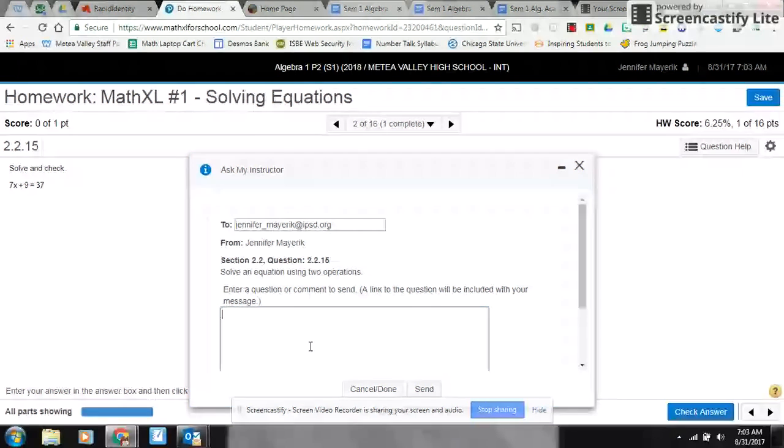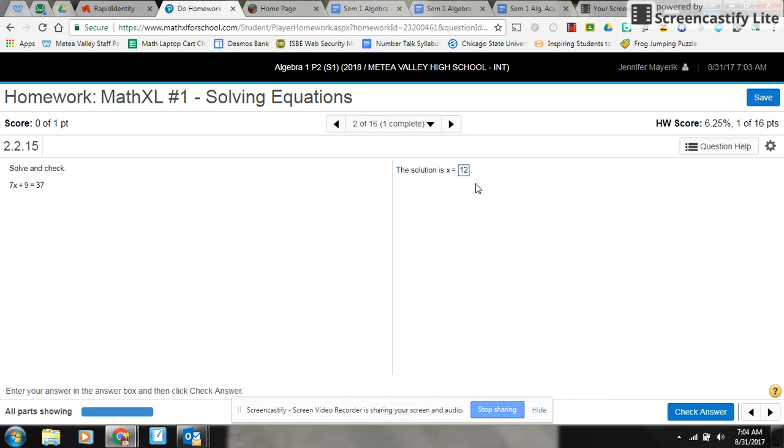The student can enter a question or enter additional comments, but a link to this question will be sent to the instructor. The instructor can then pull up that question either before school or during resource time and go over that question individually, or they can bring it up in class and go over it as a class. So those are the important features of Math Excel.